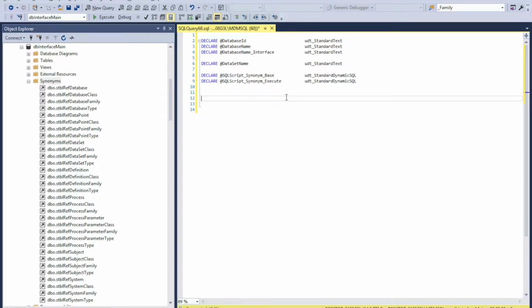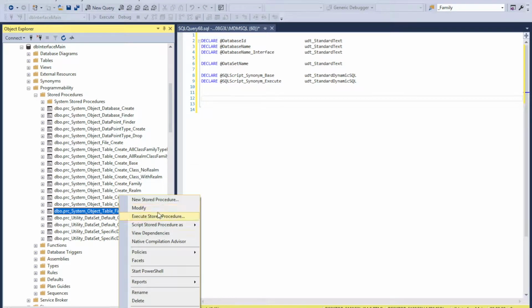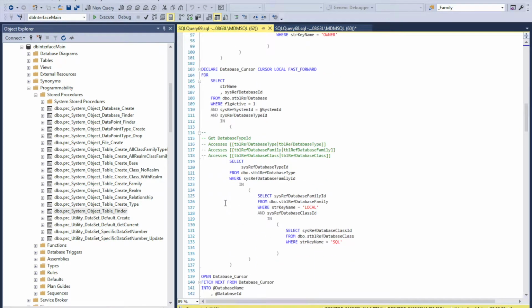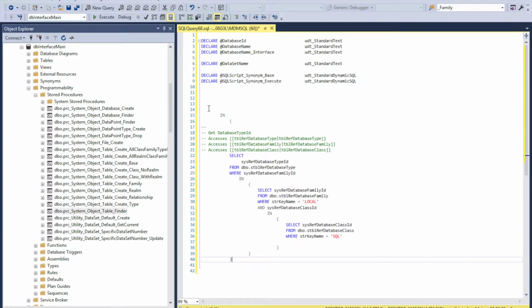So I think that's actually all we might need. I want to steal a type of database. I believe I have one in the table finder, the system one. That'll be database ID, so I'll just need that. I'll open up my table finder sprock so I can steal some code, because I'm going to need that code.